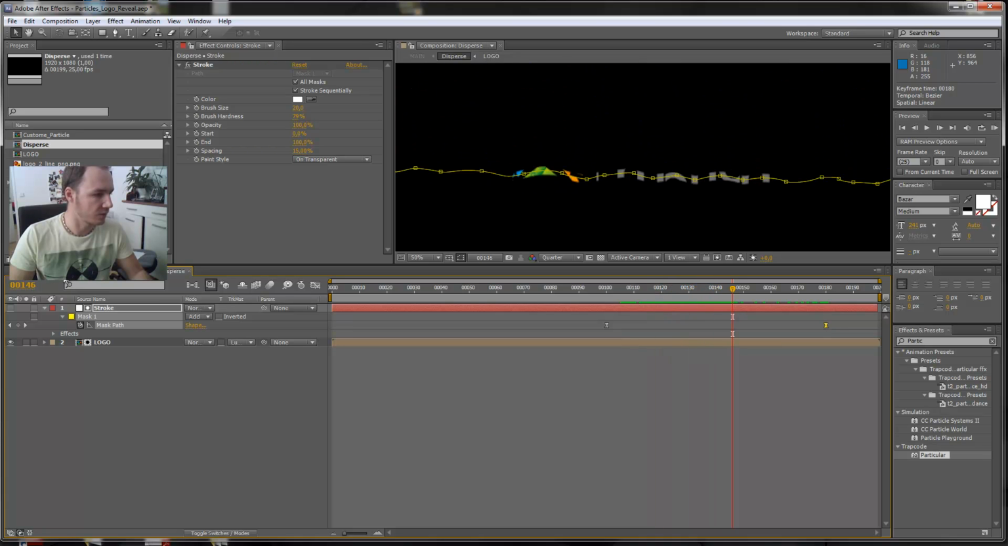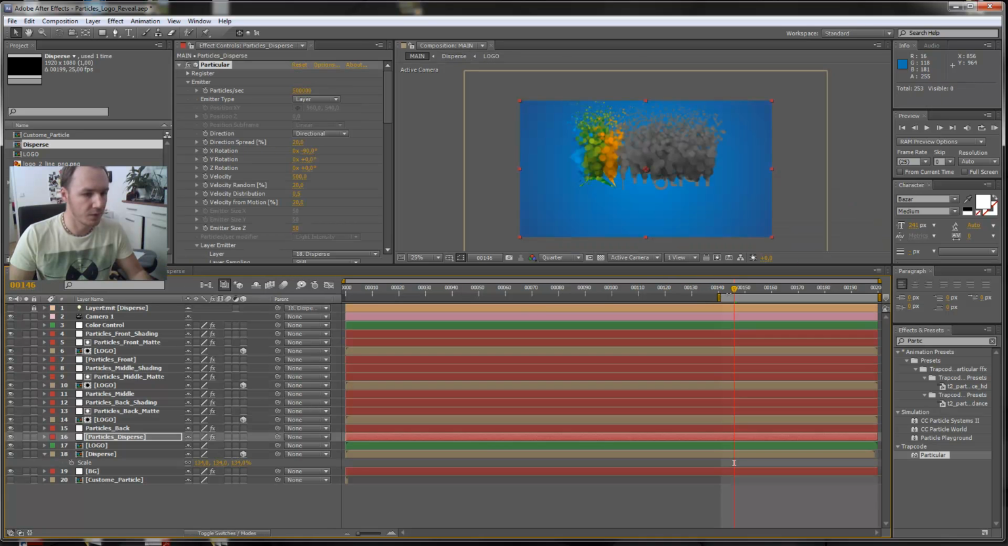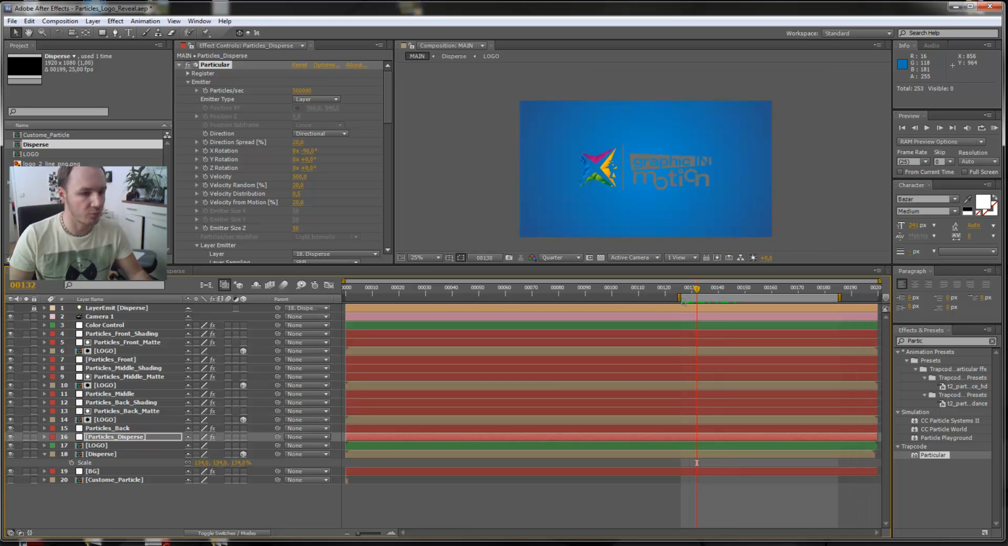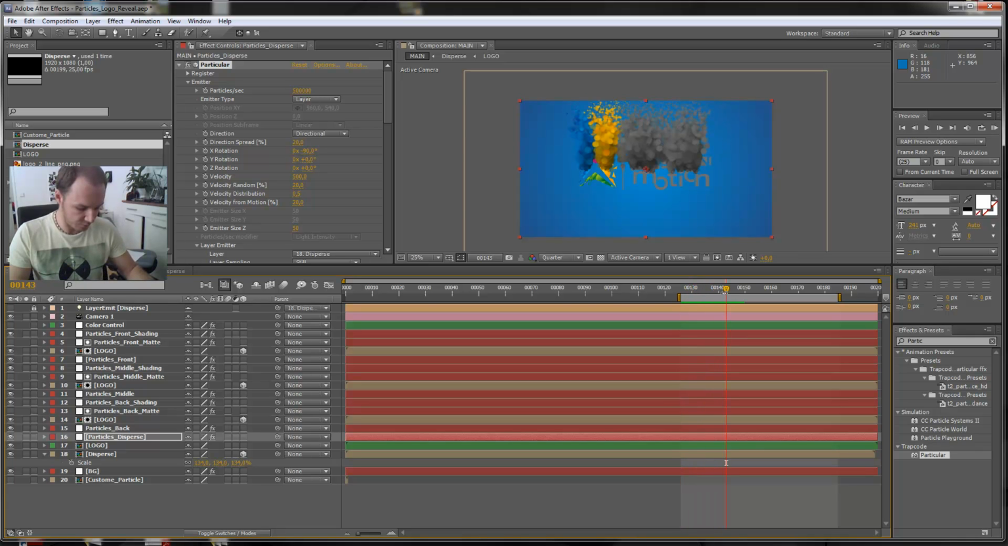Okay, now let's go back to our main again, and let's take a look where this starts, and it starts right here now. That's frame number 132, so I will just make a quick RAM preview again. And it's not bad, but what I think is that my particles are so fast. So I think I have to change this a little bit.